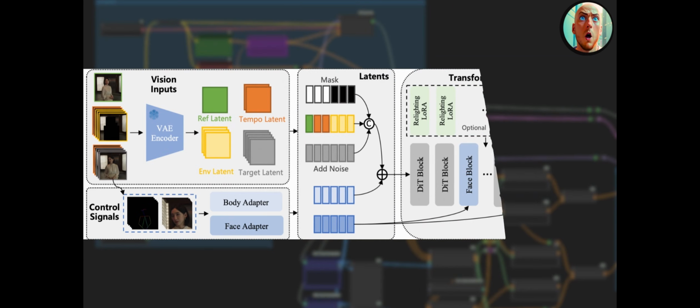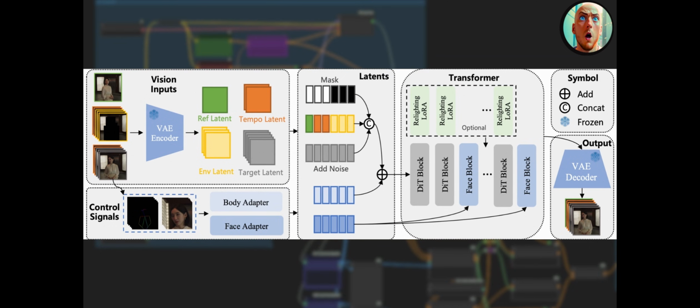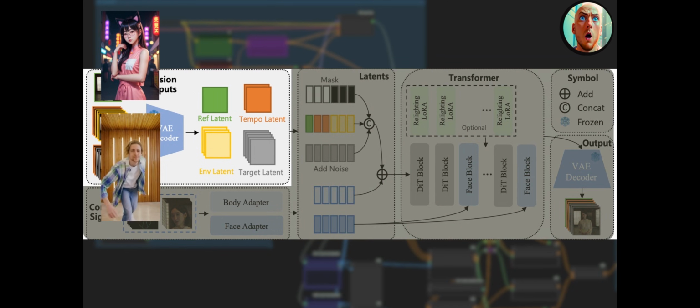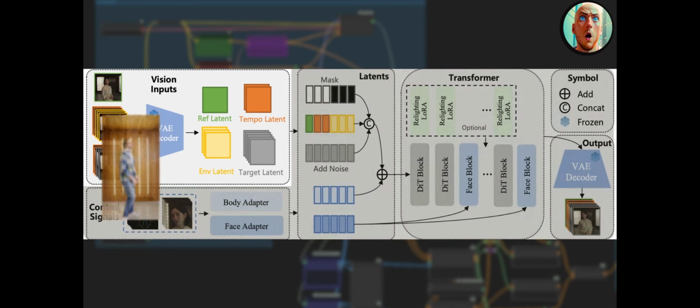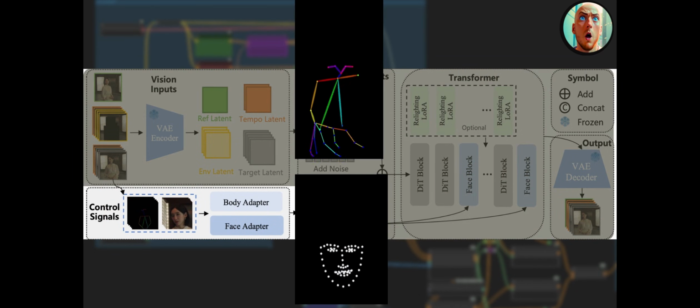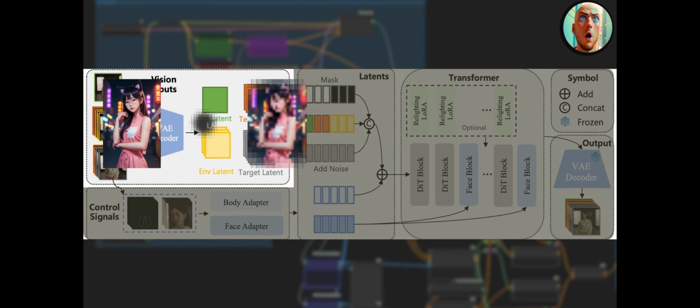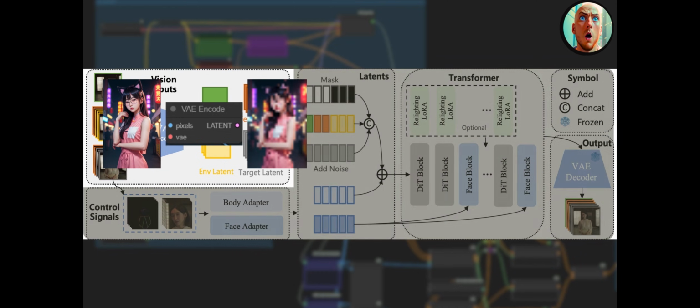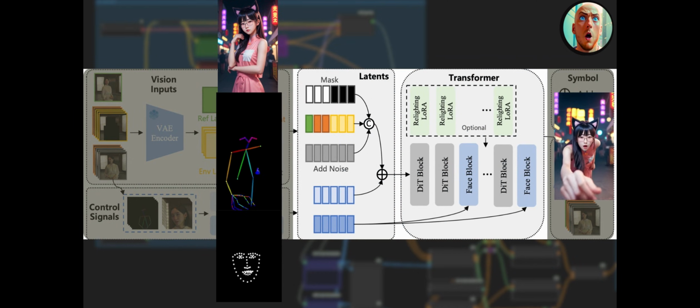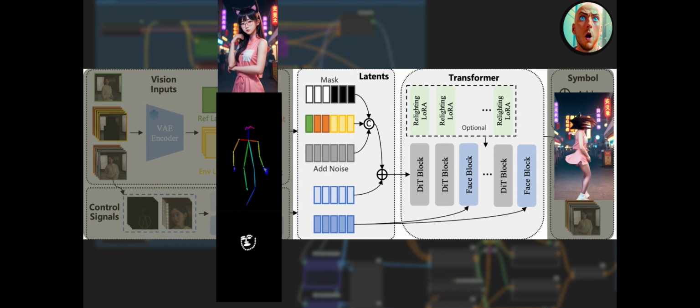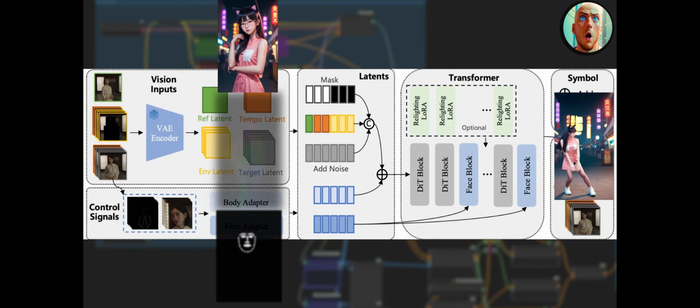In the Wan 2.2 Animate page, you can see a diagram explaining how the process works. The vision inputs are a reference image and reference video with movements of a person. The reference video is converted to control signals using DWPose skeletons. The reference image is converted into a latent using the VAE encoder. The converted reference image and video are then used by the transformer to create the animated video.